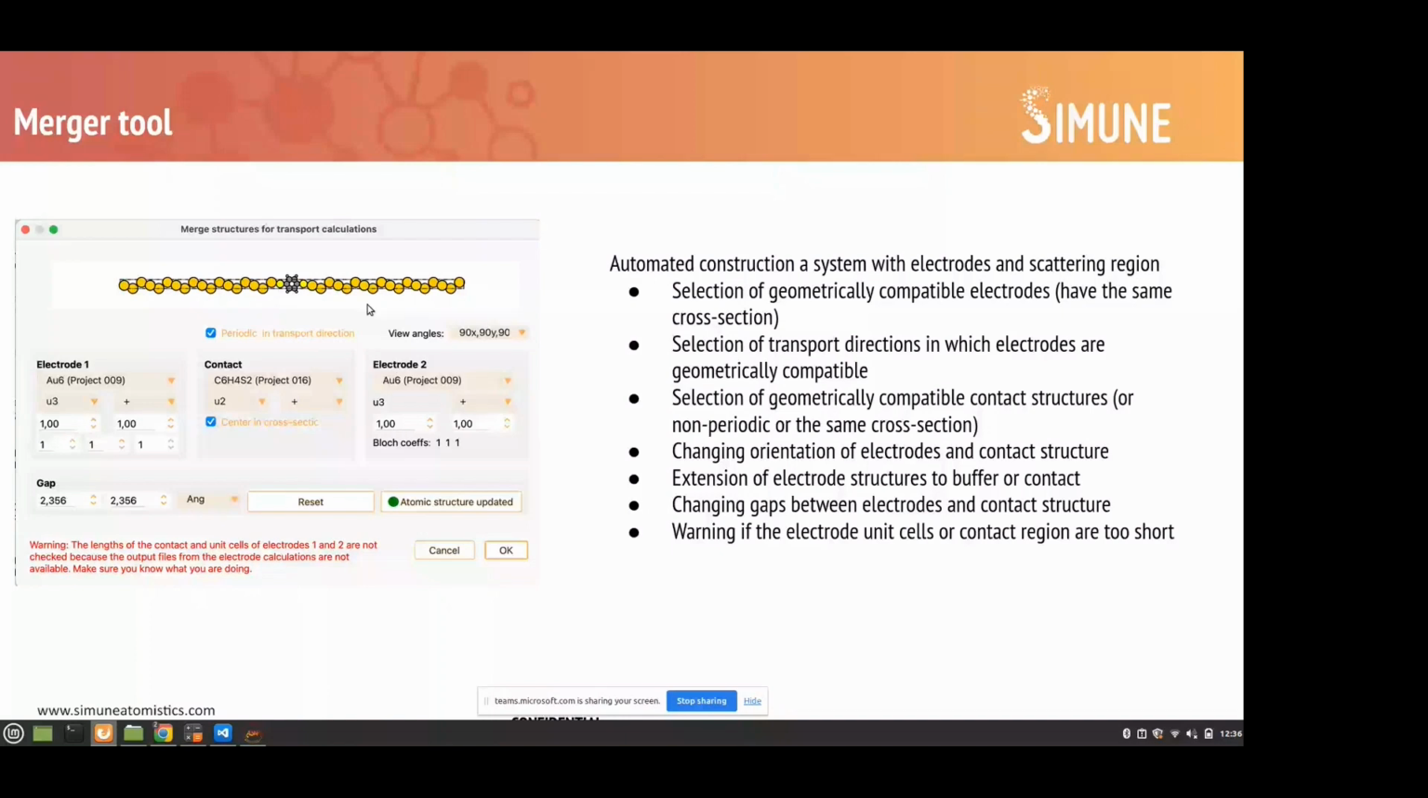In Transiesta, in this formalism, it's important that the system can be divided into parts along the transport direction, and that these parts only interact with the neighboring part. For example, the first electrode part, the bulk electrode part, interacts only with the contact and doesn't interact with the second electrode. And in order to achieve this, and also to be able to add some surface layers to the electrodes that need to be relaxed, you can extend the electrode into the contact, and you can also add some buffer layers that can be used to put some extra charge that appears in the calculation and to help charge convergence.